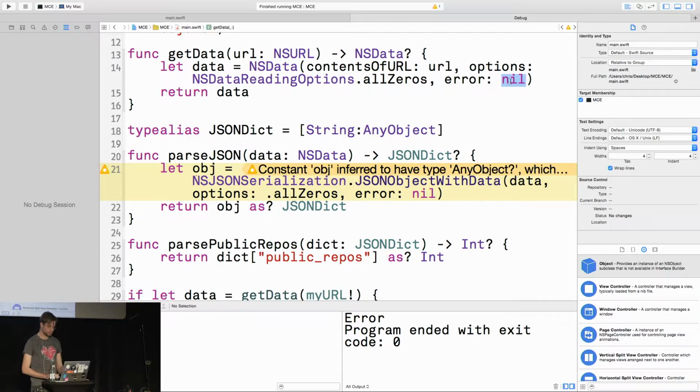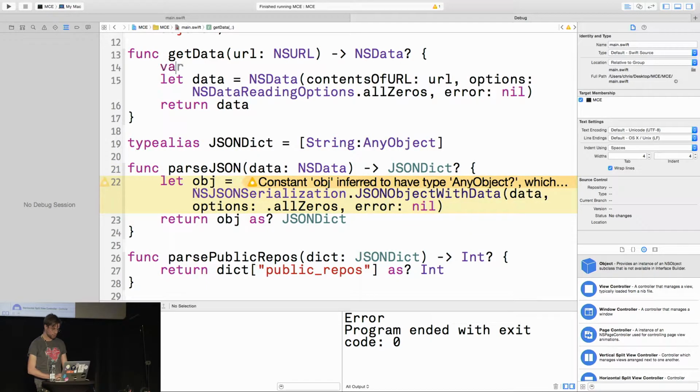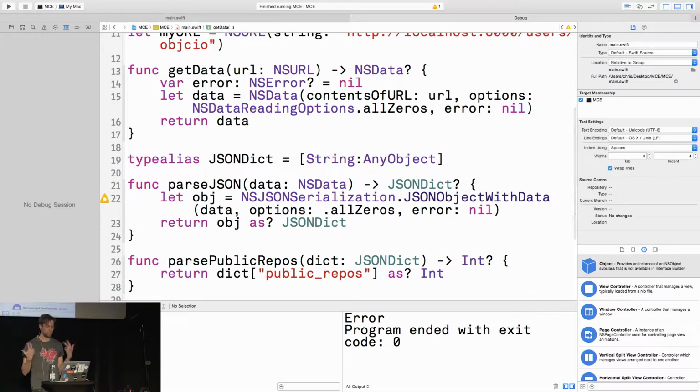an error pointer. So you can do it like that. So you can say var error is of type NSError, an optional NSError. So it might be set, right? And then you can pass in a pointer to this error.